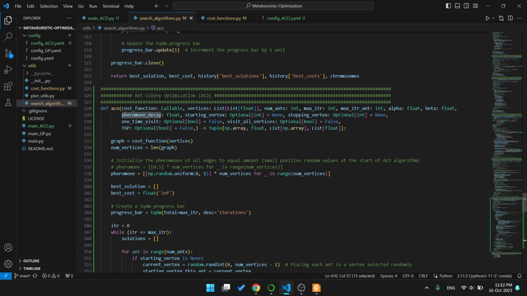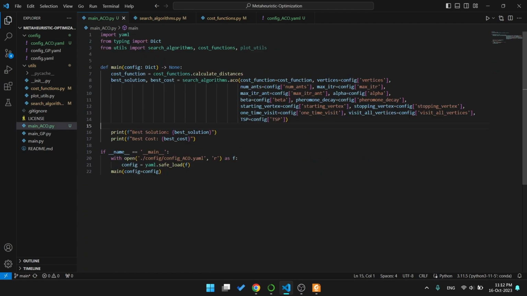Okay, let's run the code. I think we don't need this one here. So we're getting the calculate distance as a cost function. We're passing that to this function ACO in the search algorithms and getting all the variables and hyperparameters from the config ACO.